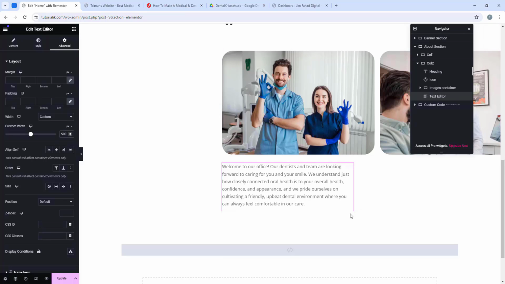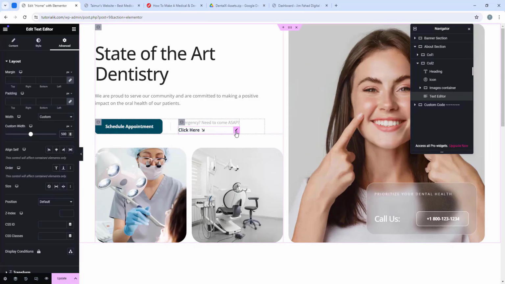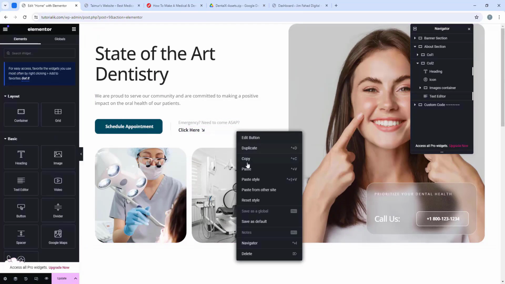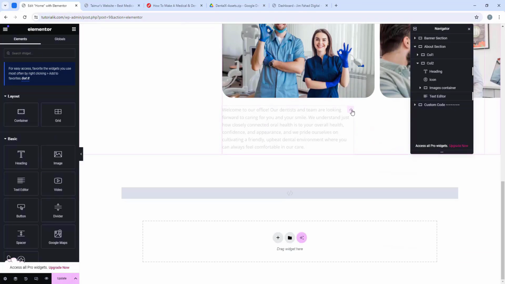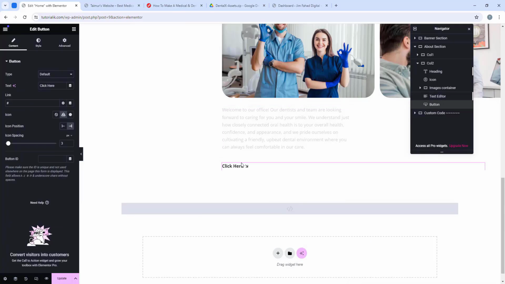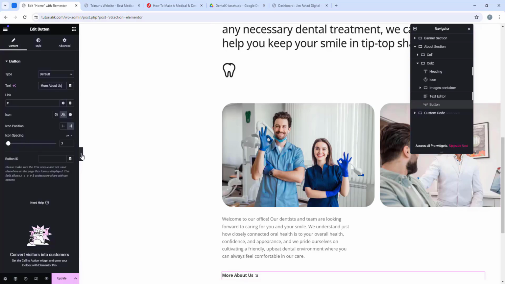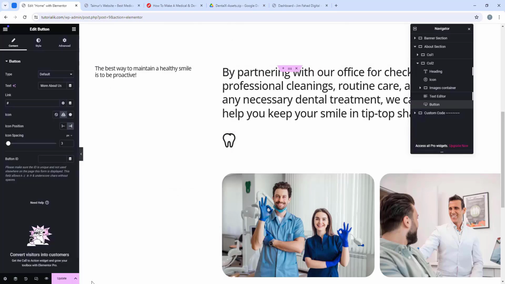Then after this text, I want to add a button which will be exactly the same as this button. So from here we can just copy this button, and after this text we can just paste it, and it will be exactly the same button, but here just change the title to this. And now our about section is finished very easily. Now the only thing we have to do is make it responsive.